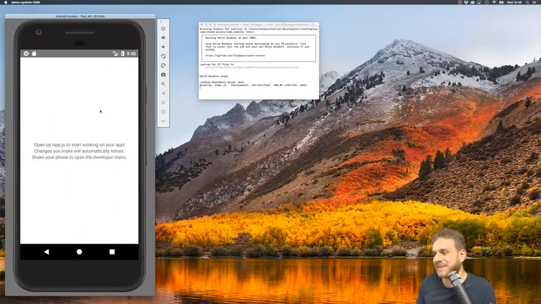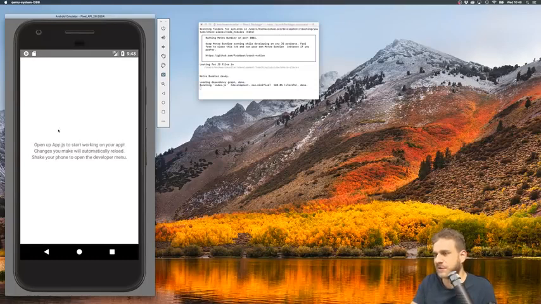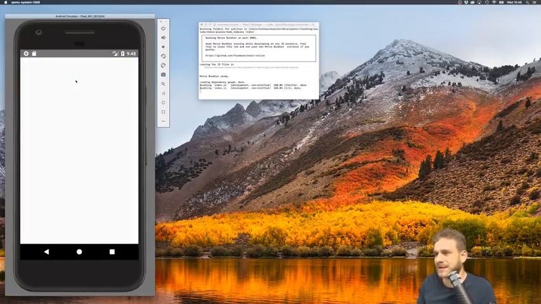And now to get live updates, press Command M on Mac and Control M on Windows. And then click Enable Live Reload or even hot reloading if you want. You can also manually reload here or do that by pressing R twice, like this, and you should see your updated app here. Now that's really great.